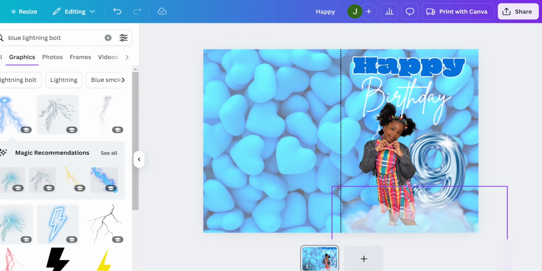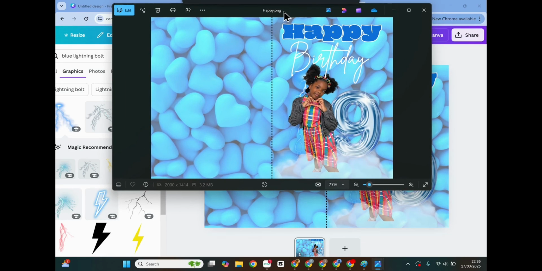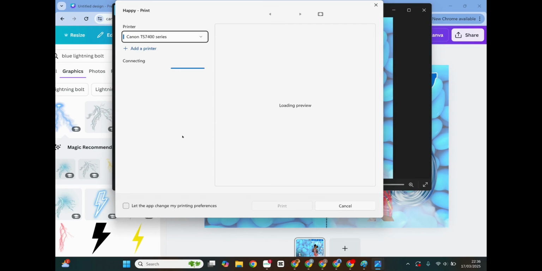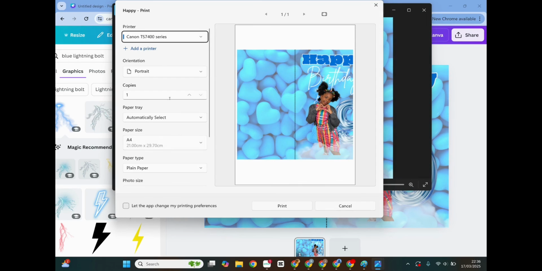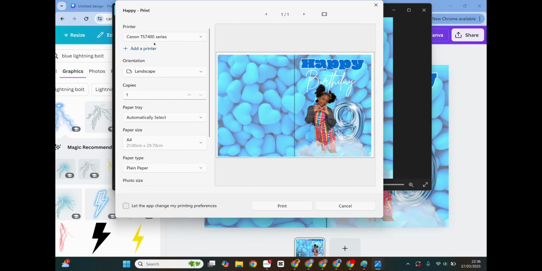Turn my printer on. Downloaded it. Here it is. And I'm going to print it off now. So I've downloaded it. I'm going to print it off now. So just go on to print. And, oh, why is it doing it that way? Change it to landscape because it's on portrait. Change it to landscape. I've got a Canon TS7400.